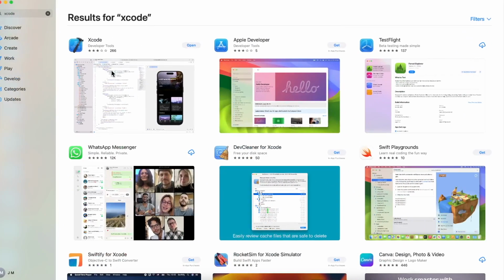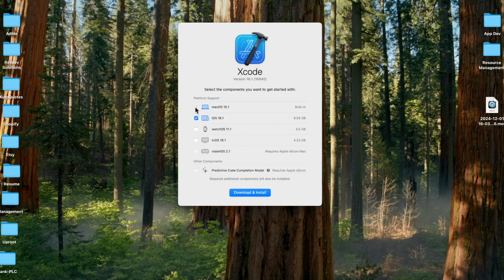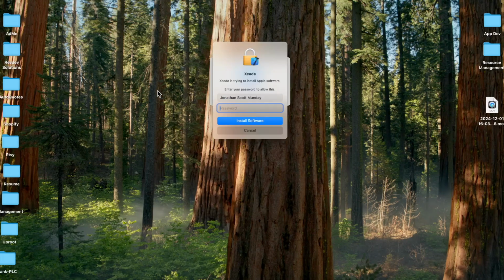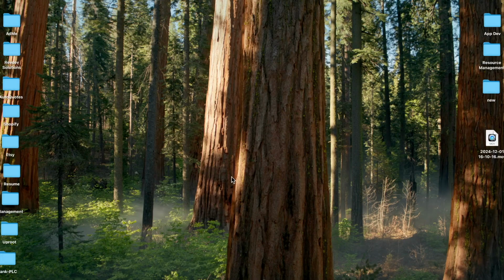What you're also going to want to do is head over, type in Xcode, and see if there are any updates. But mine is already updated. Alternatively, you can go ahead and open Xcode. I've just opened Xcode and there seems to be a few things here that are already ticked. And I'm just going to go ahead and download and install, making sure that I have free storage on my Mac. I'm going to type in my desktop password. So this has just popped up. I'm going to relaunch Xcode. I'm going to hit allow.